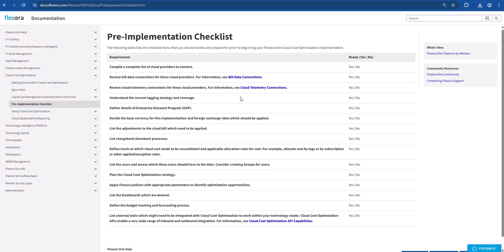You also need to gather details of your enterprise discount program, or the EDP. You need to decide the base currency for this implementation and understand from your finance teams about the foreign exchange rates which they expect to be applied, and more details around where these could be sourced from, whether it's a public source, whether it's available from finance or any internal websites. This helps you ensure that your data is converted in the correct currency.